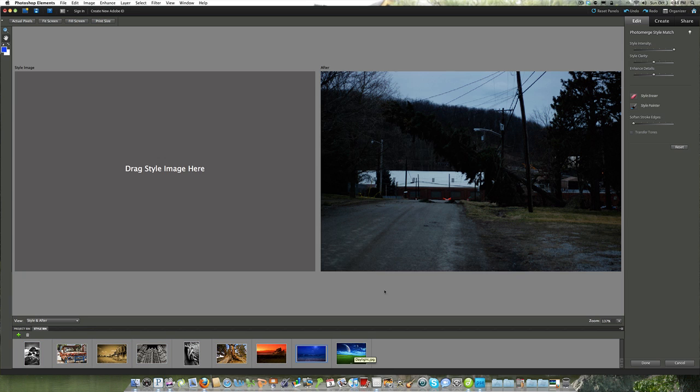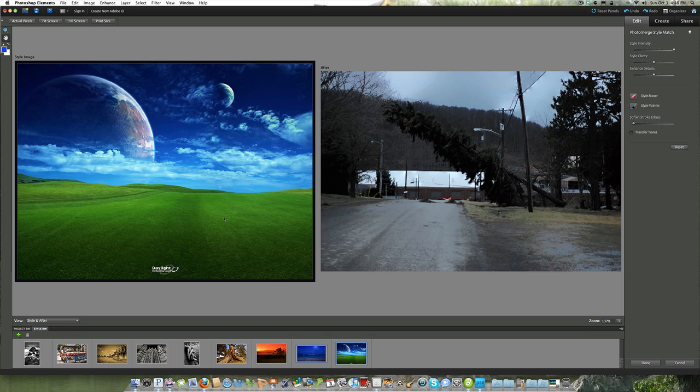So now we can pull this one up and apply this image, these colors, to this picture. Pull it up there. And there you go. Now you see the blue coming in the sky there. The ground, the green kind of covering the ground.